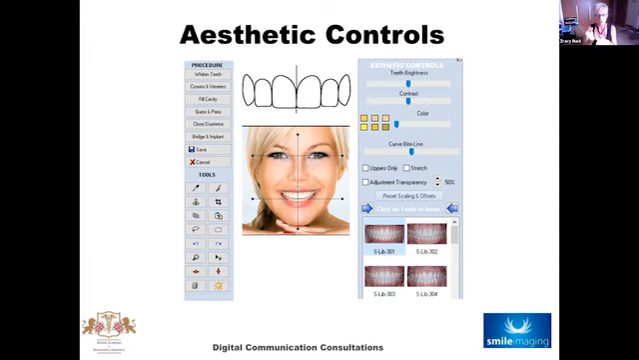So we've got lots of smiles, 30 smiles within the library, but you can also add to that with your own retracted shots from the filing cabinet there. Okay, and then obviously we need to think about the golden proportions, as I've mentioned, when we're designing our cosmetic consultation for the patient. So we've got some great tools here within the software.